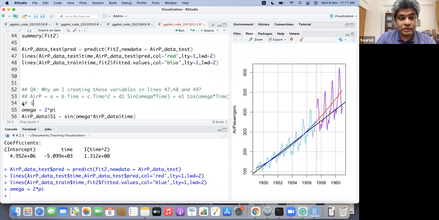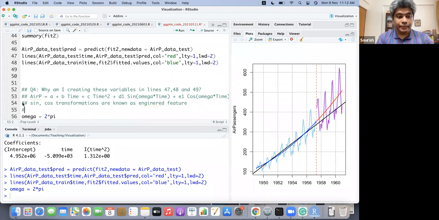So these sine and cos transformations are known as engineered features in ML literature, machine learning literature, and in stat literature, they are transformed predictors.